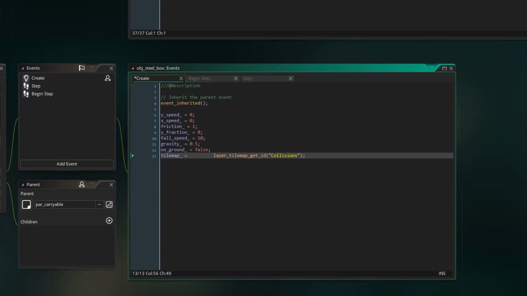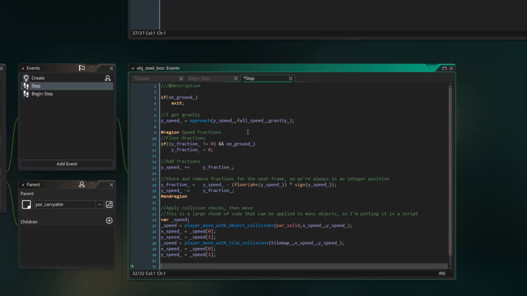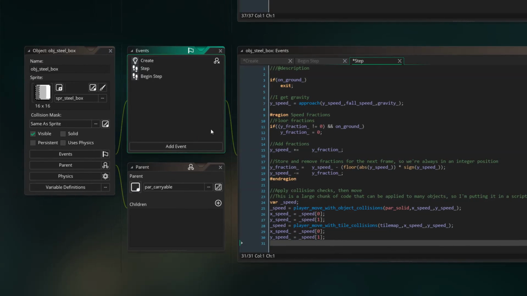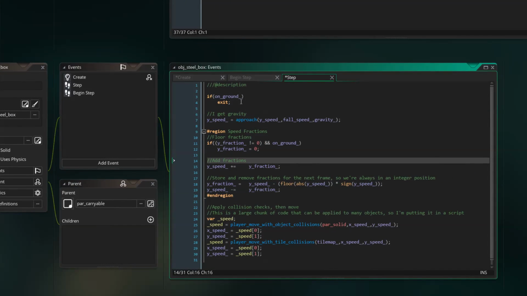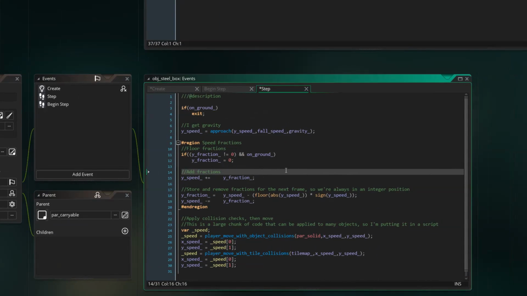And we're going to add, go over into the step event here. So when you pick up the steel box, you can throw the steel box, but the steel box doesn't fly off the side of the screen and disappear like the crates do. Instead, the steel box is supposed to land in front of you, so you have to add in a bit of code so that it will fall down.